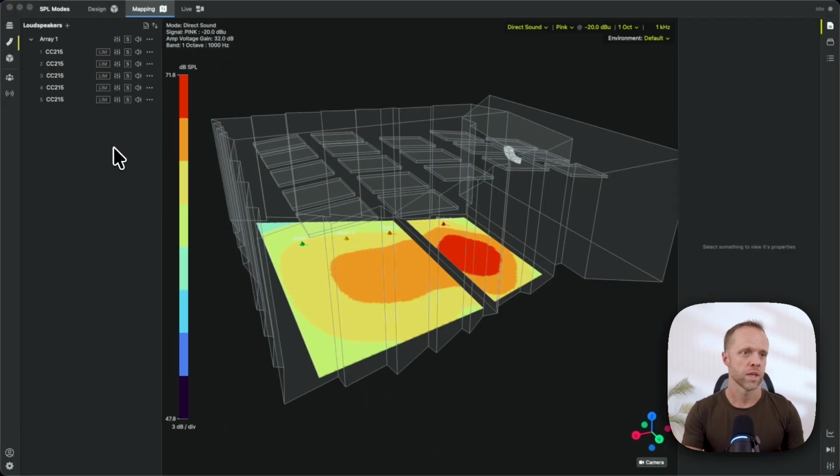In this video, we're going to be breaking down the SPL-based simulation modes inside of Fulcrum One, direct sound and total SPL. You're going to learn what each mode calculates, how they differ, and when to use them during your loudspeaker design process. In this project file, I have a loudspeaker array of CC boxes set up, as well as a room model imported, and I've also applied some acoustic parameters to the room.